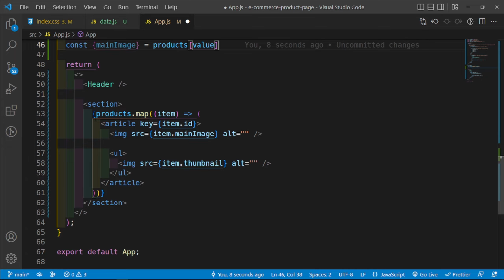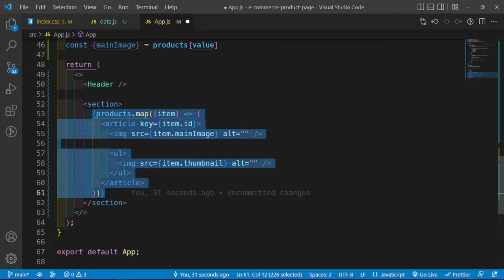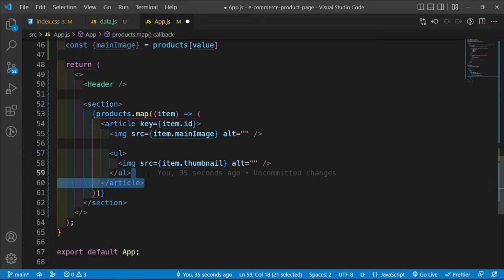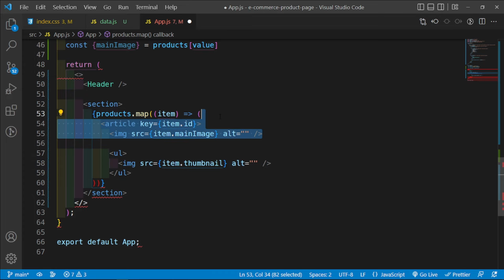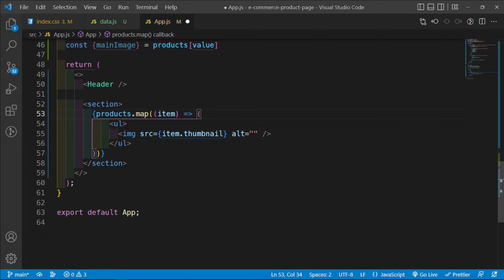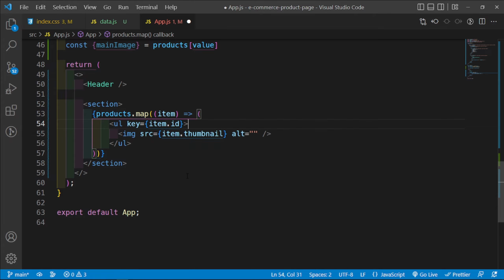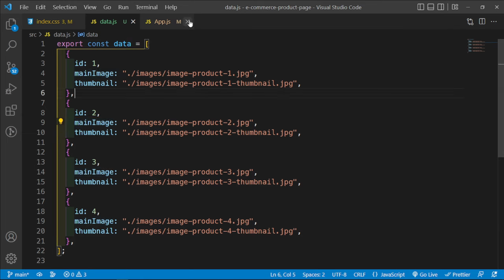So that means that we are going to have to remove this, right? But now, instead of removing everything inside here, I'm just going to remove the article and this image here. And then we are going to set the key on the UL equal to item.id, because the ID is the unique key that we have in our array of objects.